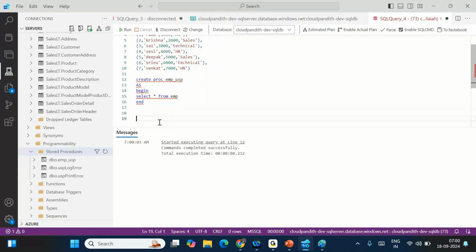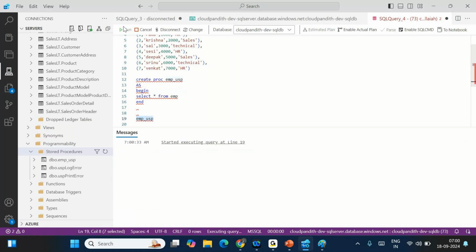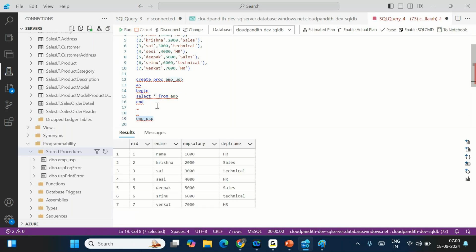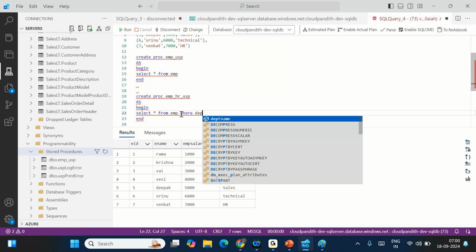Next, how do we execute this? You can simply put the stored procedure name and execute it. It gives this result. If you keep running, it will be the same. But if I want, for example, only the HR department, will you create it like this? Employee HR_USP, where department name equal to HR.